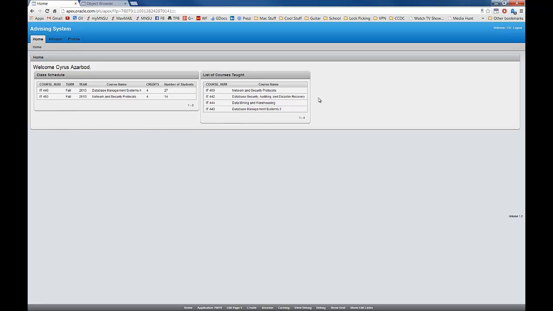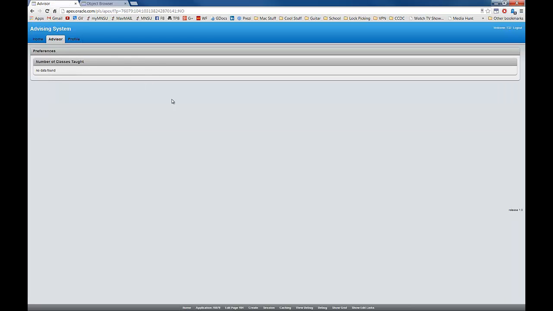And for this next section over here, this displays a list of the courses taught. So in the current database, Dr. Azerbad has taught 4 courses over the years. And if we go to the advisor tab, there's nothing there yet. But if this were finished, it could list the courses that the advisor or faculty member has requested but has never taught, as well as any preferences on the semesters, such as office hours and research time.